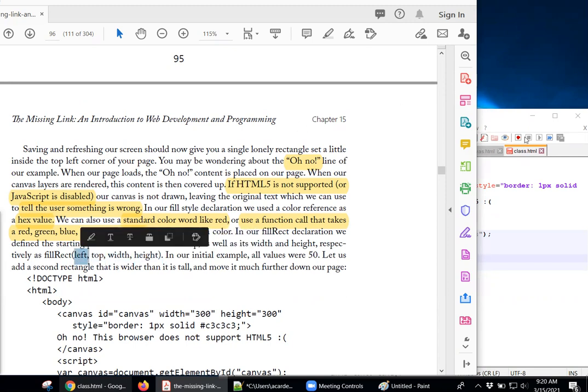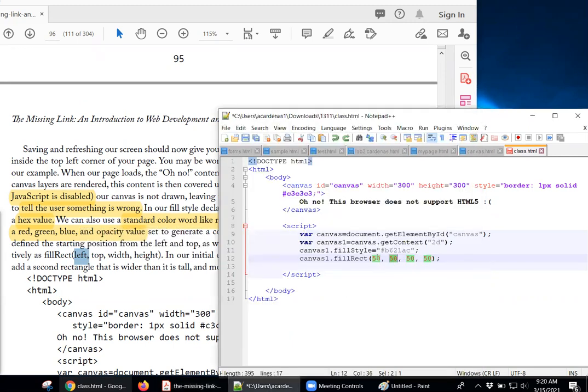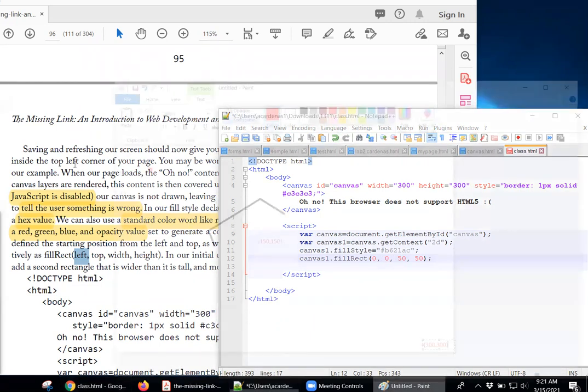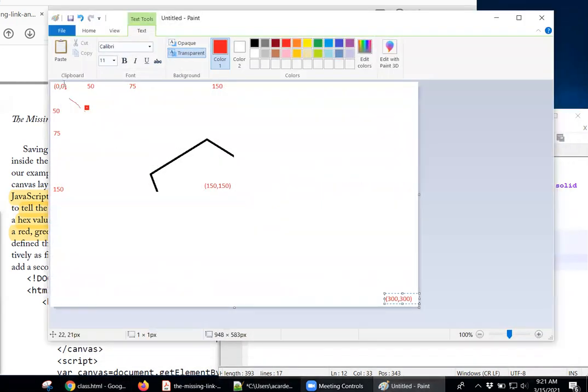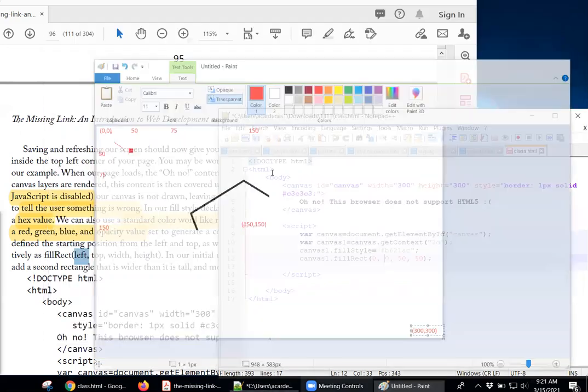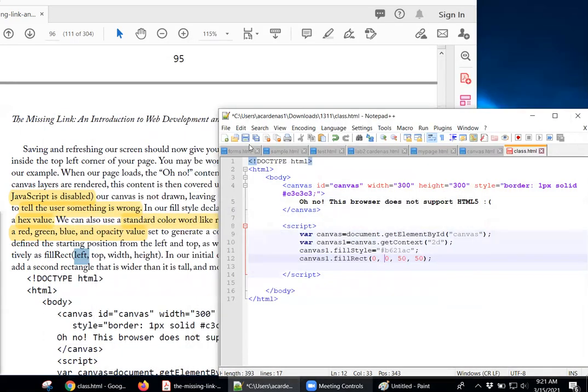So left. Let me go ahead and change these numbers. Left would represent where it started. So let's say I want the rectangle to start at the very, very top left-hand corner. So I put 0, 0. Remember, on this image here, I said that the very top left-hand corner is 0, 0. So let's go ahead and try that. I'm saving and then refreshing. And now it's at the very, very top.